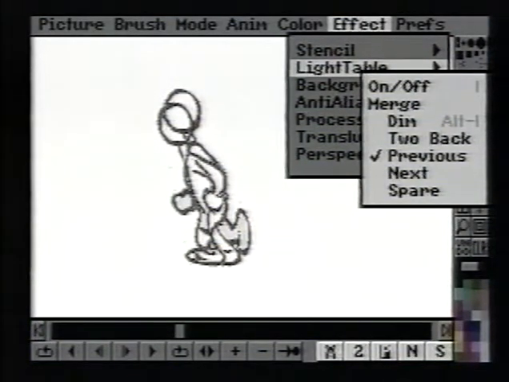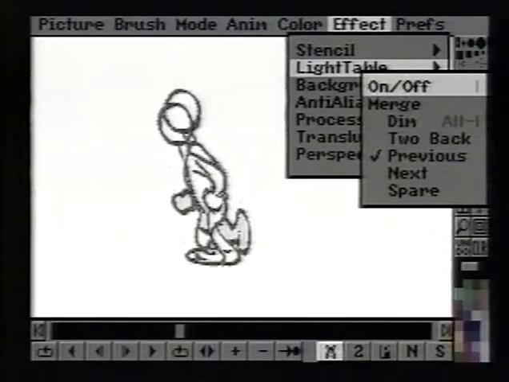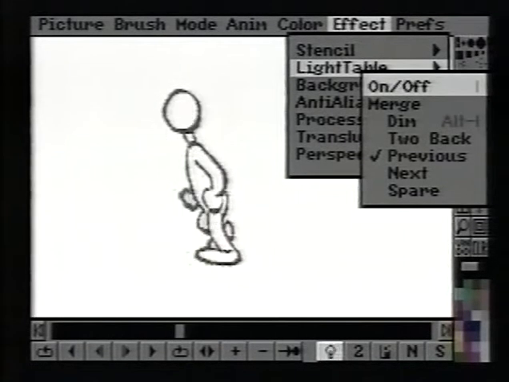The light table effect simulates the onion skin techniques used by traditional animation artists. The most obvious place to access the light table feature is from the Anim control panel. However, if you prefer, you can also access this feature and its options from the Effects menu or from keyboard equivalents. Light table on/off activates or deactivates the light table.